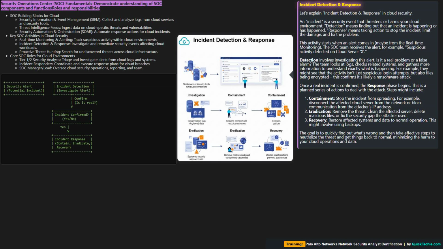The team looks at logs, checks related systems, and gathers more information to understand exactly what is happening. For example, they might see that the activity isn't just suspicious login attempts, but also files being encrypted. This confirms it's likely a ransomware attack. Once a real incident is confirmed, the response phase begins.